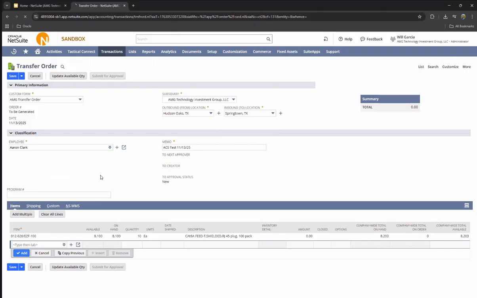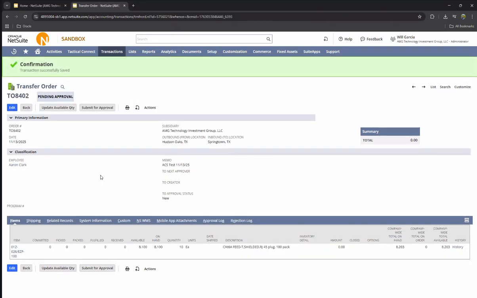Upon saving it, you'll see that the transfer creator and the next approver pop up. The transfer creator will be myself. The next approver will be my supervisor. I've added Molly as my supervisor for this one. And the approval status, I believe it's still going to stay new until I submit for approval. Once I submit for approval, that will change into pending approval. So let that save.